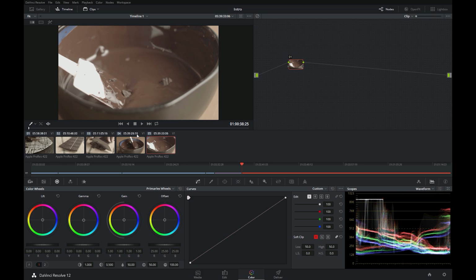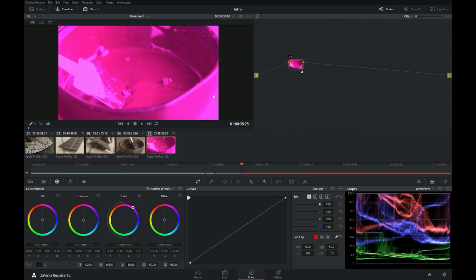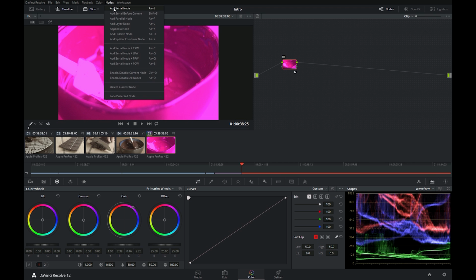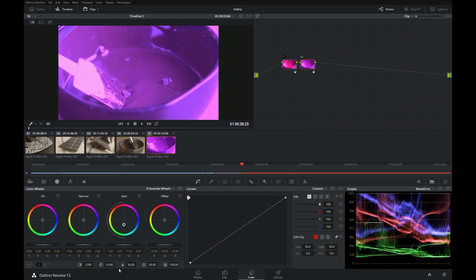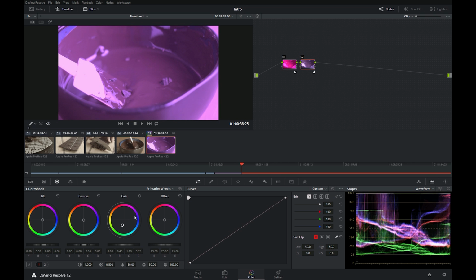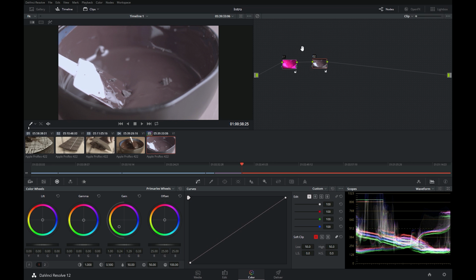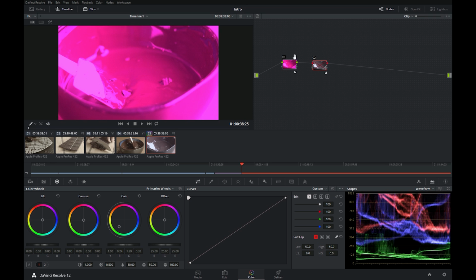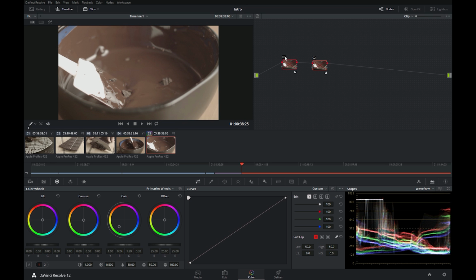Each one of these nodes is just a group of adjustments that you do. Anything that you do in any of these windows here will be applied to whatever node is selected. If I were to make this really, really pink, then this first node holds that correction. If I go up to nodes and say add serial node, and I push it back to green, I can just about balance this image out again. And these nodes go in order. If we turn them both off, we have our original footage, then I'm turning it pink, and next I'm compensating by pushing a whole bunch of green into the image. Then that feeds right into the output, so that's the way it's going to render.